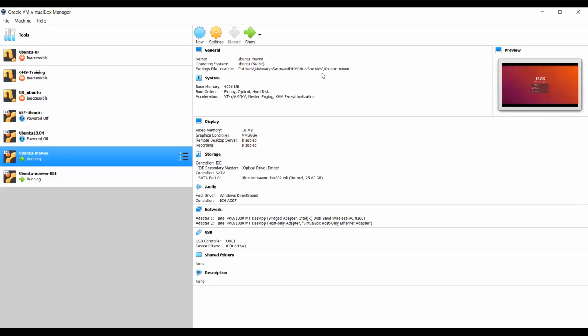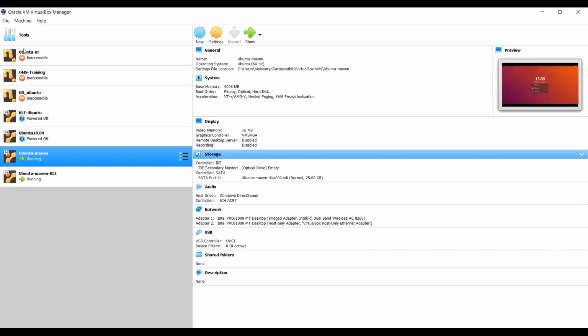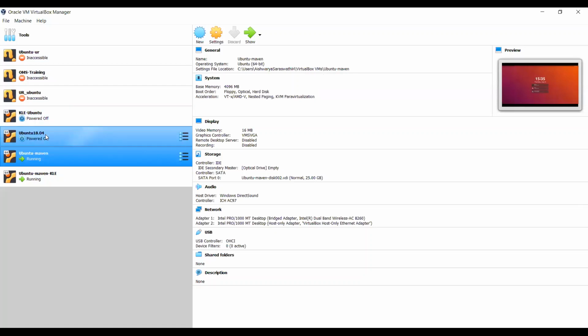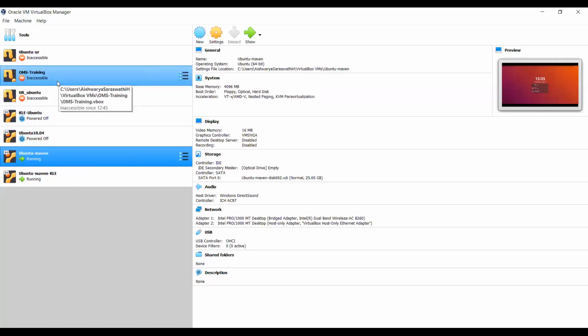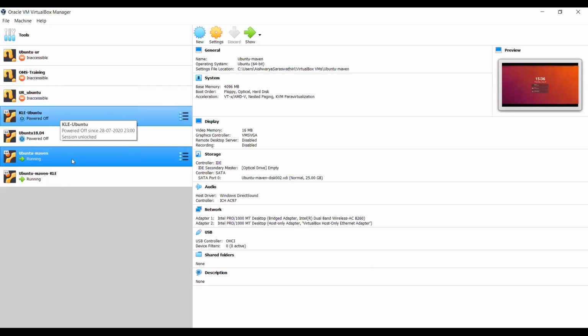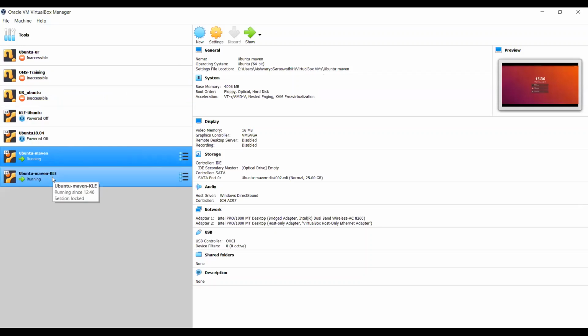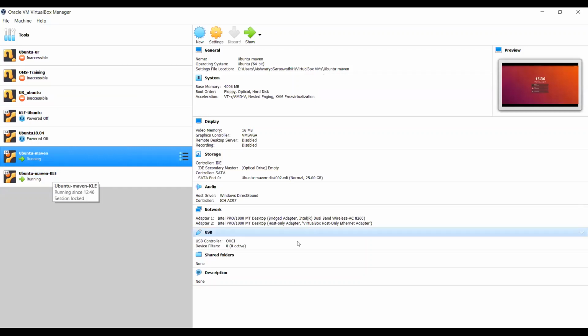So this is what we call the VirtualBox software. I have a few things installed. This is my Ubuntu Maven. This one has just Ubuntu, nothing installed over there. I have Maven installed over there. This is my IBM thing, the OMS training that we work for. This one I created for today's demo. It would take at least 2 minutes to open, so I already opened it. Let me share my other screen. That is my VDI.